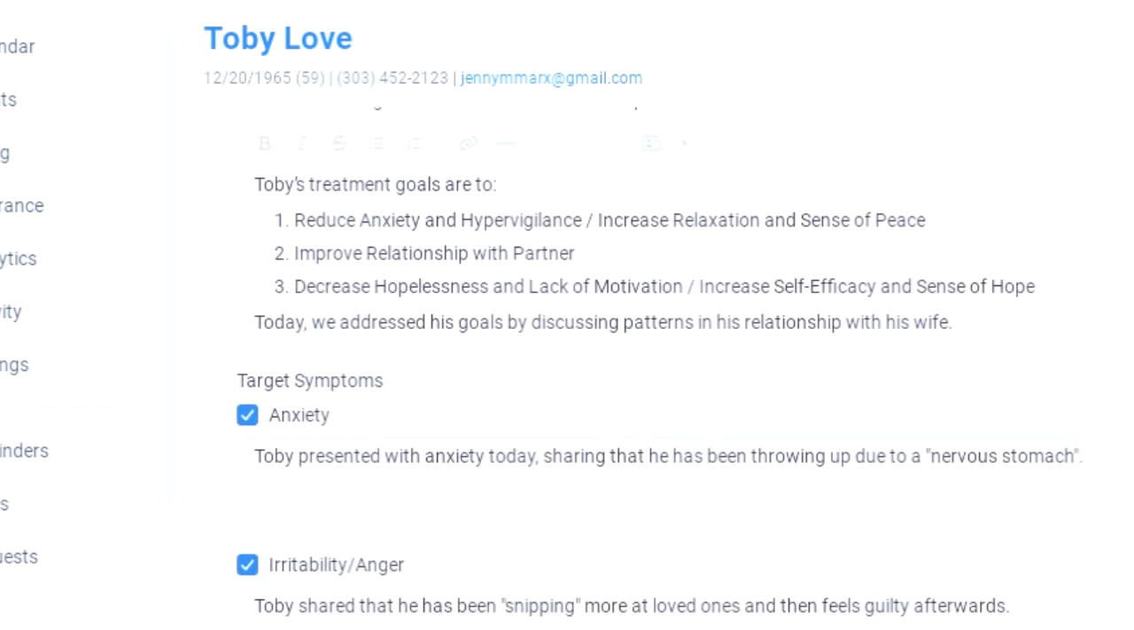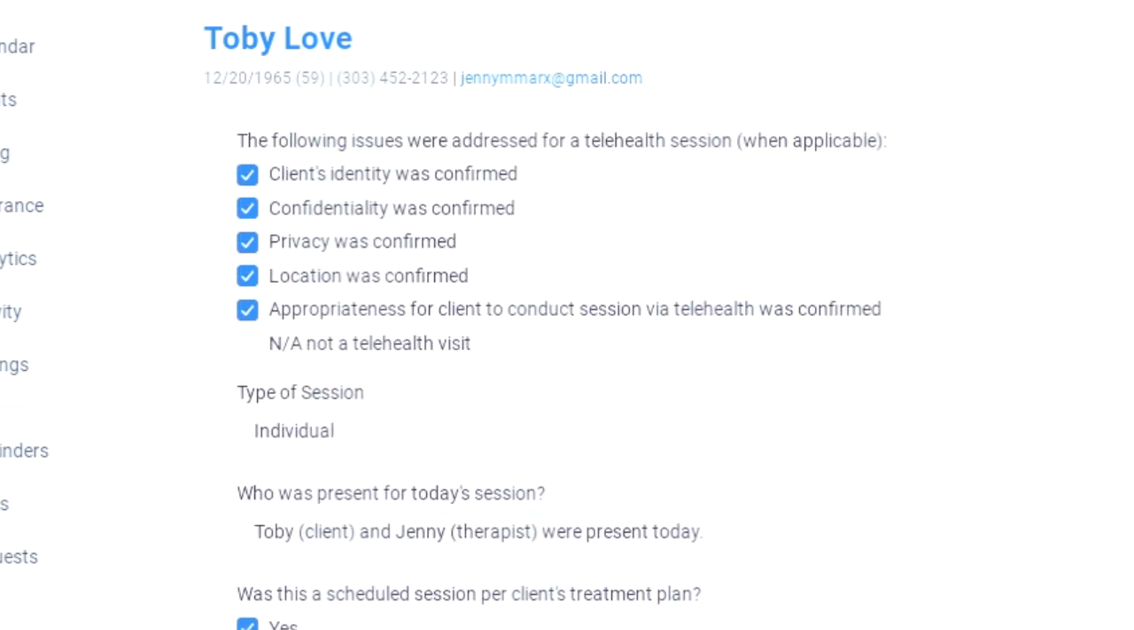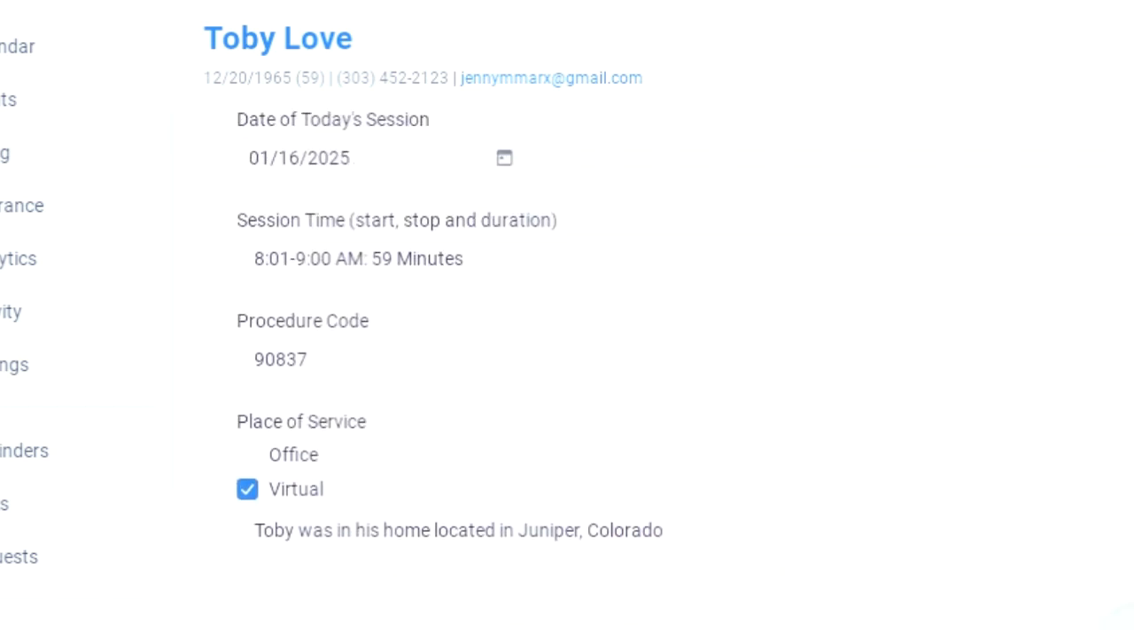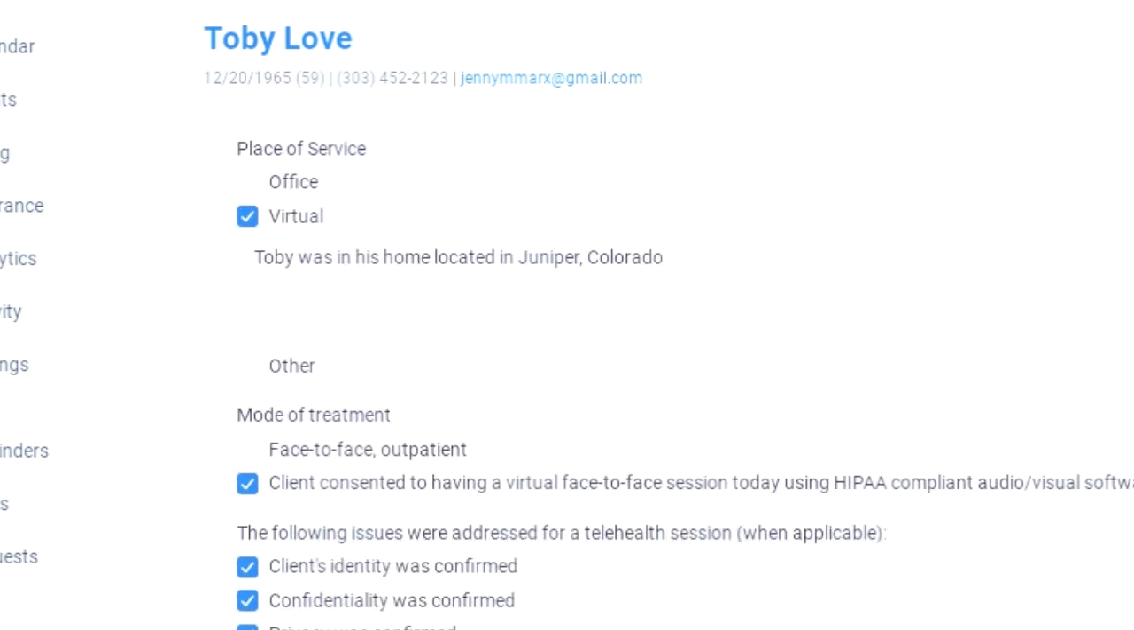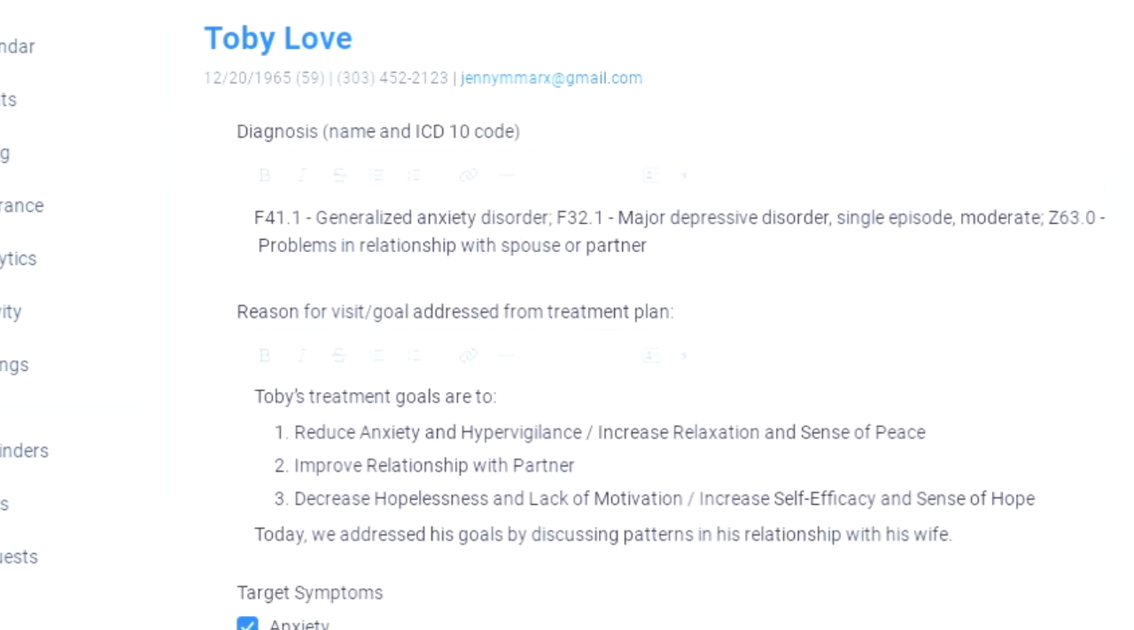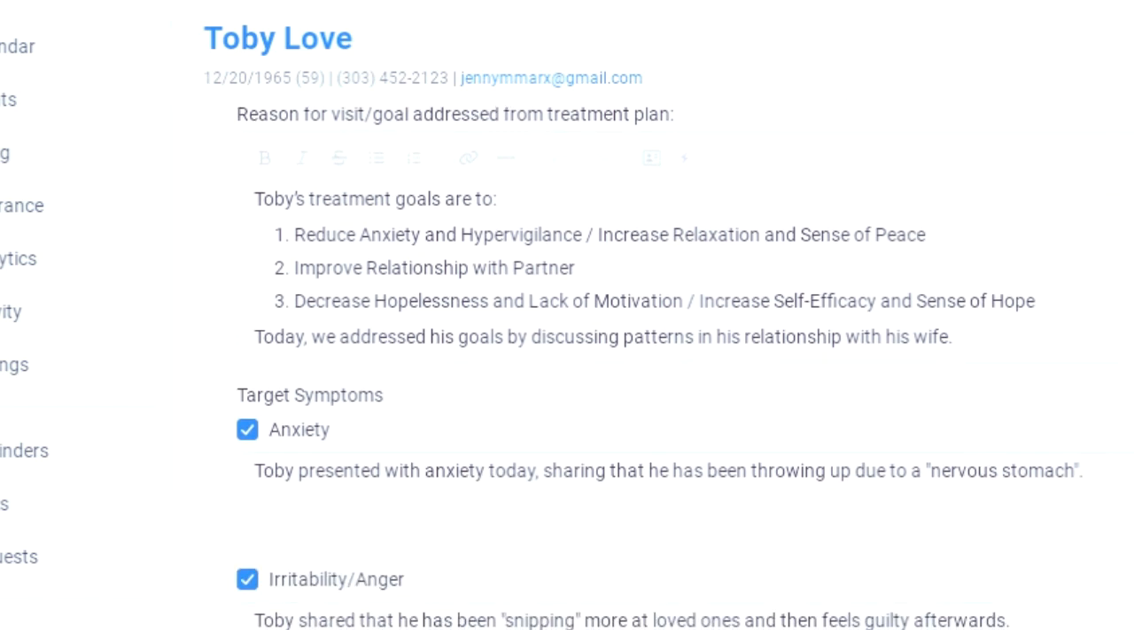And if this was the 90791 initial visit, maybe what I would put there is, today we addressed his treatment plan goals by collaborating and developing the treatment plan itself. So you can kind of look at that and figure out what you would want to put.